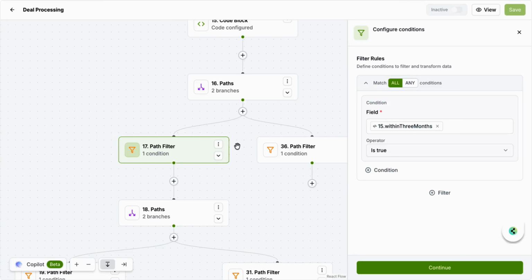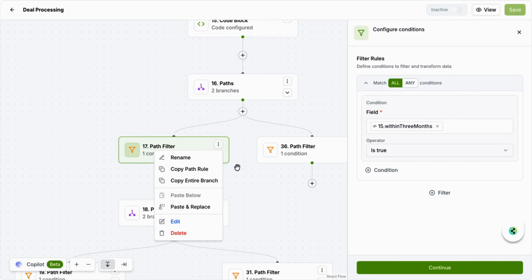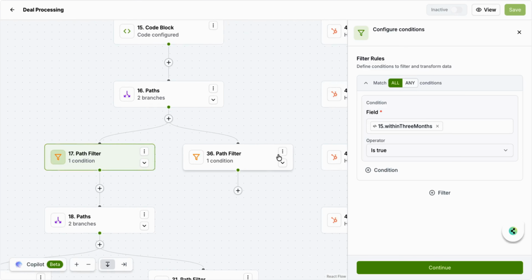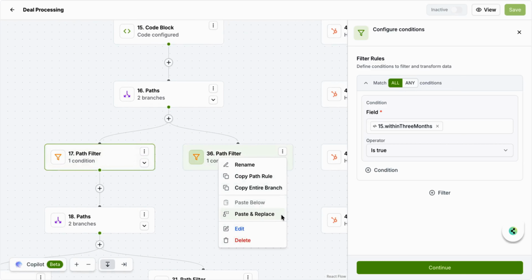Next, let's look at copying an entire branch. In many workflows, a complete branch may need to be reused with only minor modifications. Instead of recreating every node and configuration individually, the entire branch can be copied in one step. Open the menu on the path filter at the start of the branch and select Copy Entire Branch. Then navigate to the target branch and choose Paste and Replace.